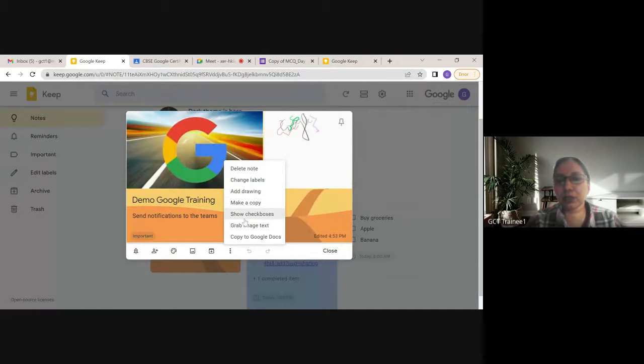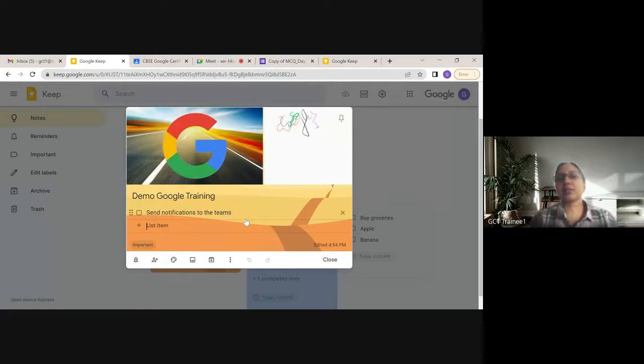To make a copy, show checkboxes. Okay, sometimes you want to create a note which contains a lot of list items, right? And you want to list those items in the form of a checkbox. This is a very useful tool when you are creating a list of things to be done, and then you want to put a check mark against the checkbox to show that this task is done, right?